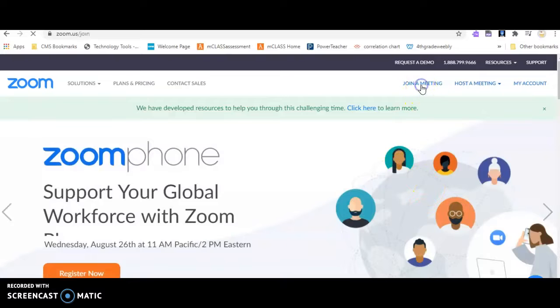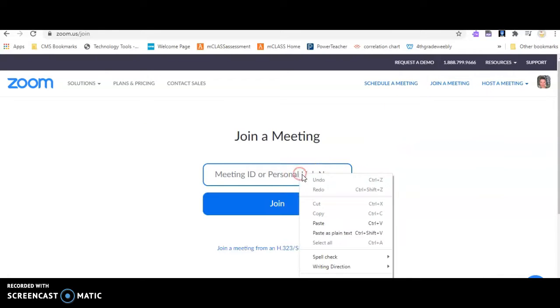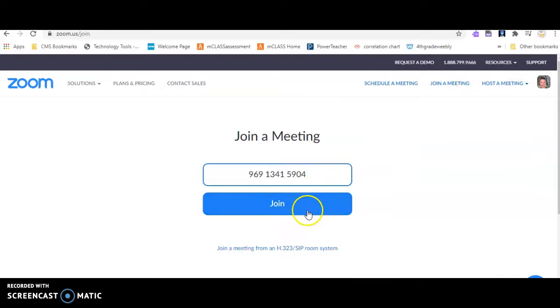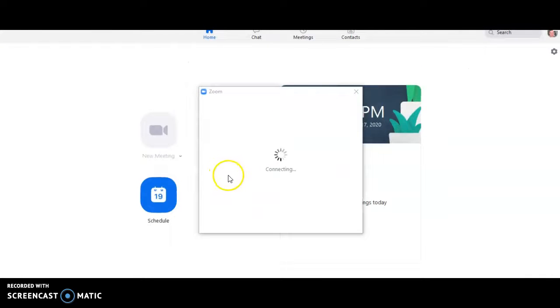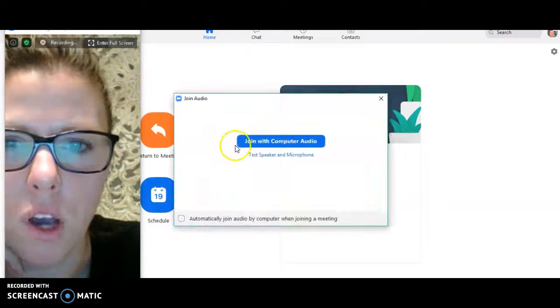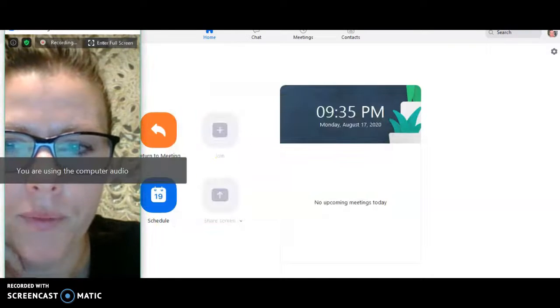So first I'm going to go ahead and join a meeting. I'm going to enter a code that I've already saved and I'm going to join. So this is assuming you're already on a Zoom call because sometimes it will log you in automatically.